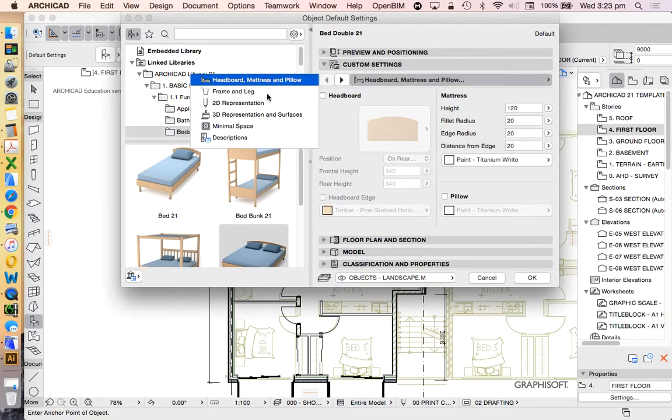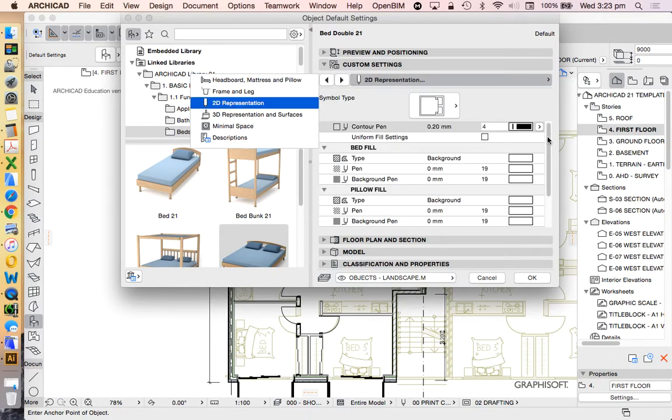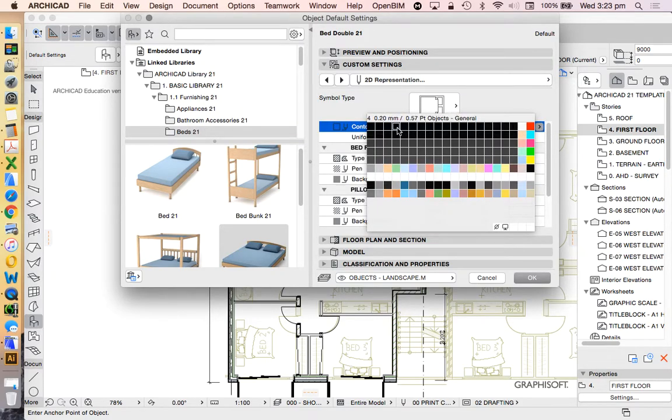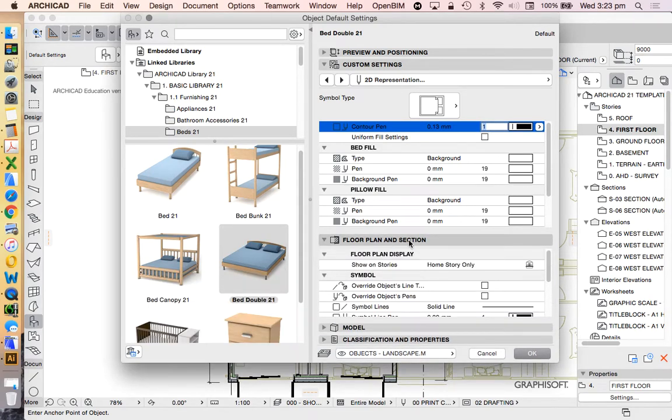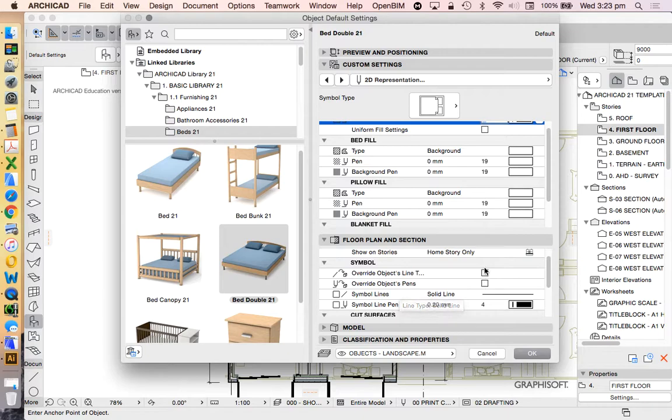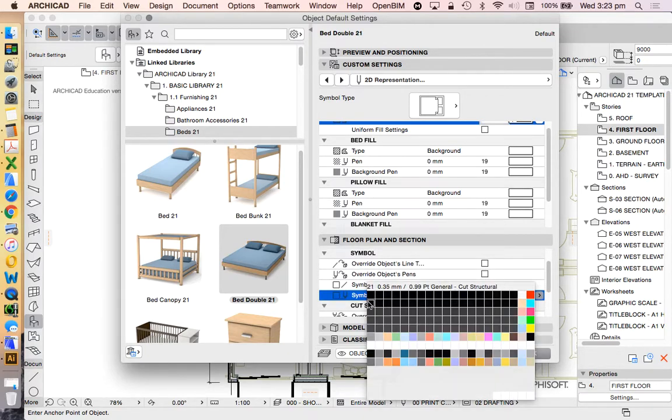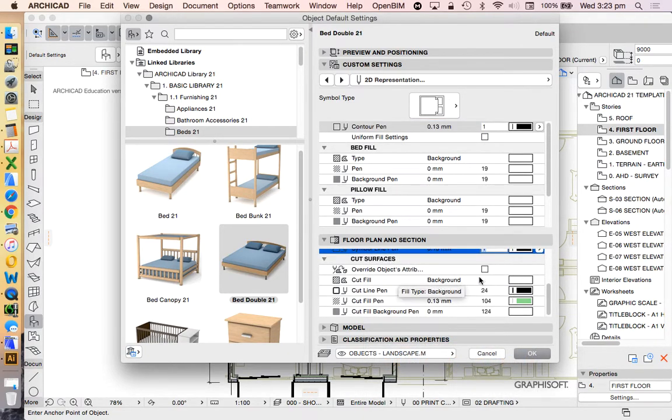And I'm going to go into the 2D settings just to see what pen it has. Currently, that's got a size 4 pen, which is quite thick. I'm just going to change that to pen 1 so it's not too thick. Now, the thing that we have to be very careful of with any of these objects is the pens can be overridden in the floor plan and section. Currently, it's not. We see that they're both not ticked, which means it's not overriding. I'm just going to change that to 1 anyway, and I'm going to change these as well just to avoid it from happening later on. But other than that, that's okay.